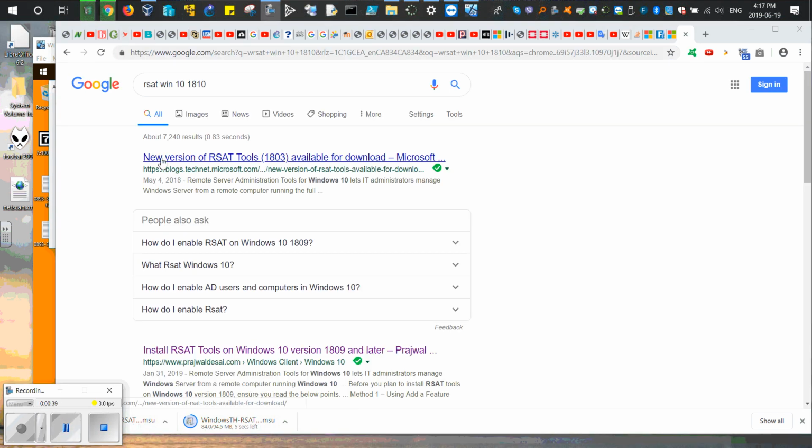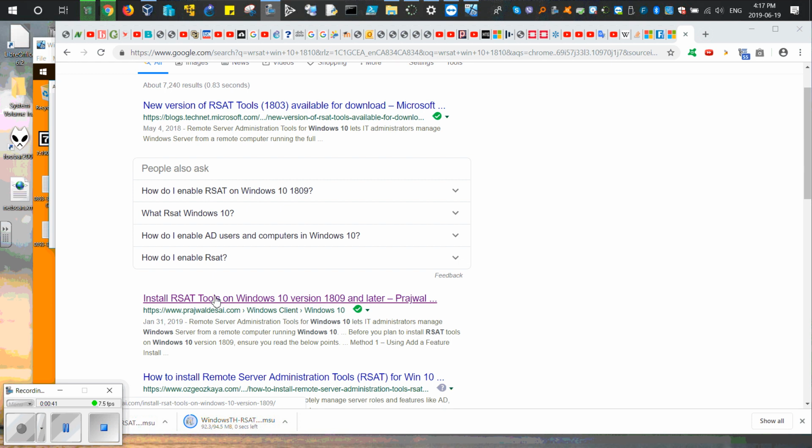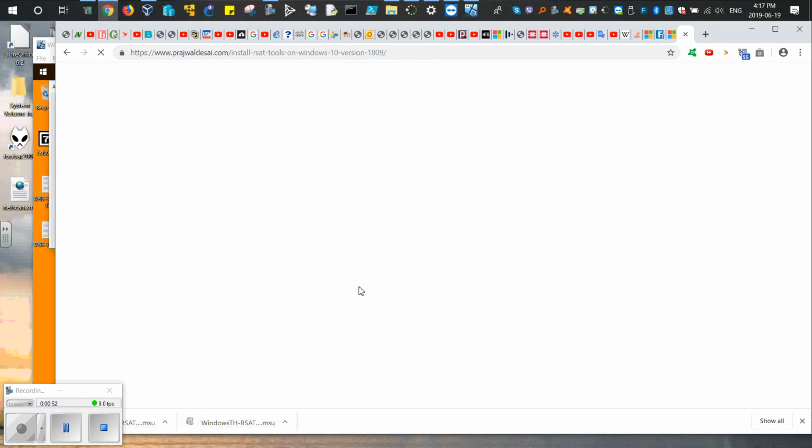and here it is. It says install RSAT tools on Windows 10 version 1809 and later. Okay, so that means September of 2018. Well, my version is 2015.